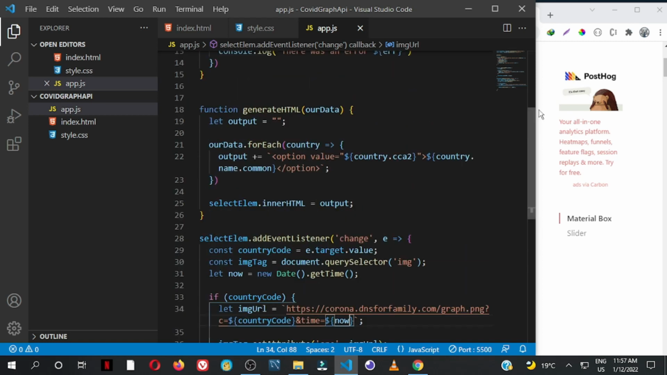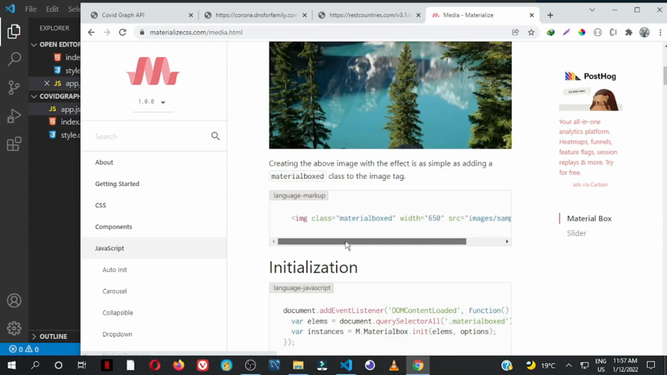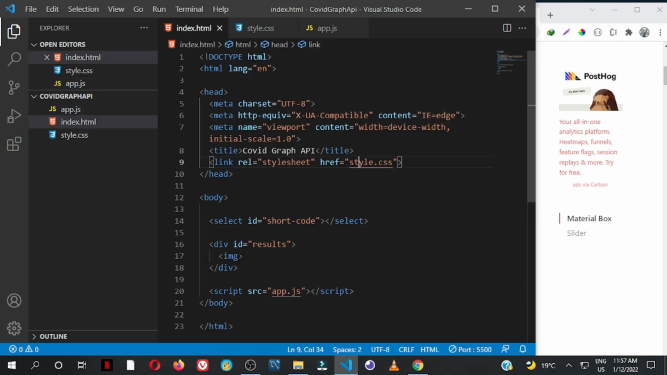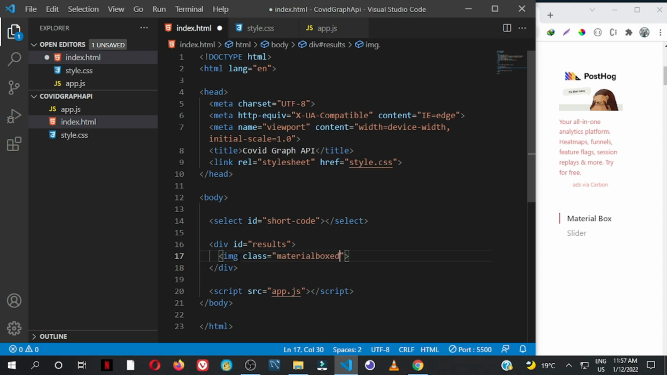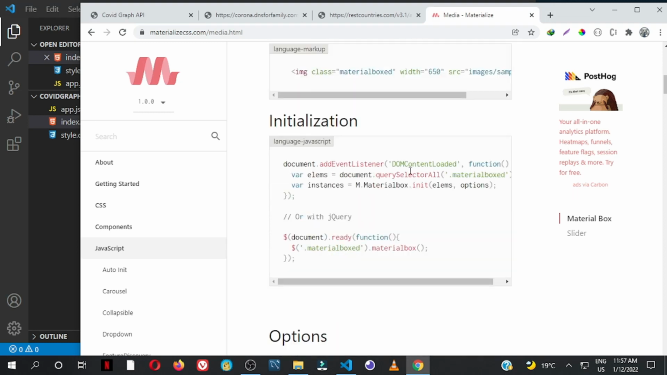You get it? So here I'm just going to be summarizing. Here they are telling you, if you want this to happen, you just need to add a class on your image tag, which is materialboxed, and that's what we are going to do. Come here inside our simple image tag, we put a class of materialboxed, and here they let you know you select that element and you select this class of materialboxed.